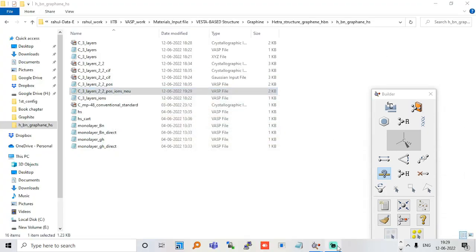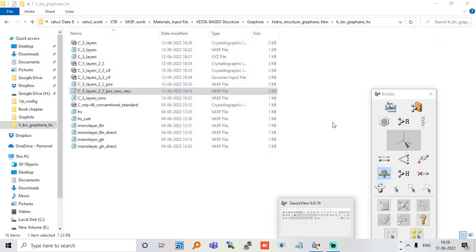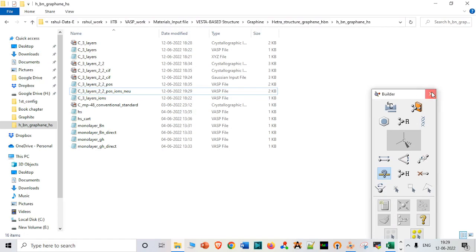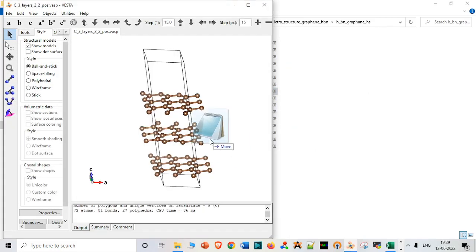Let me save it, and let me close everything now, because I don't need this anymore. It will be closed, and now it is closed. I have to use this POSCAR file, and let me drag it into that.